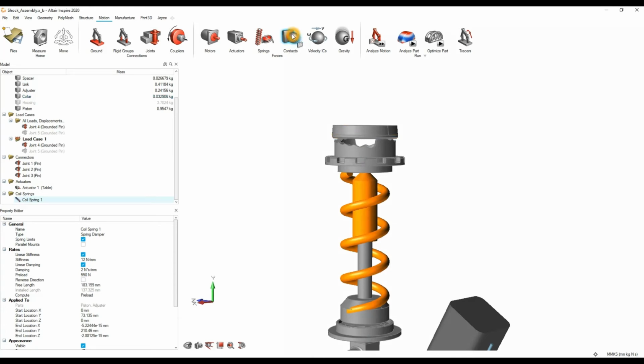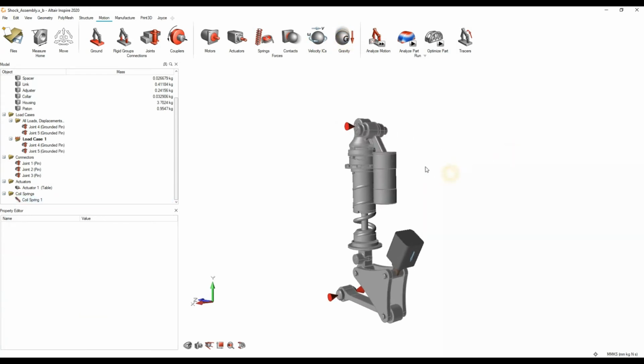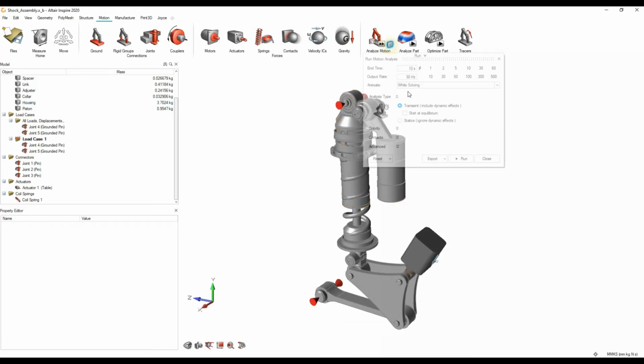Obviously if in your future projects you need to implement contacts, you can easily specify that between different parts. If there's any sort of initial conditions you want to set, always make sure that gravity is in the right direction. So if we bring everything back again, what we now find is that we can specify the time in which we want something to solve. So we can just specify 5 seconds.